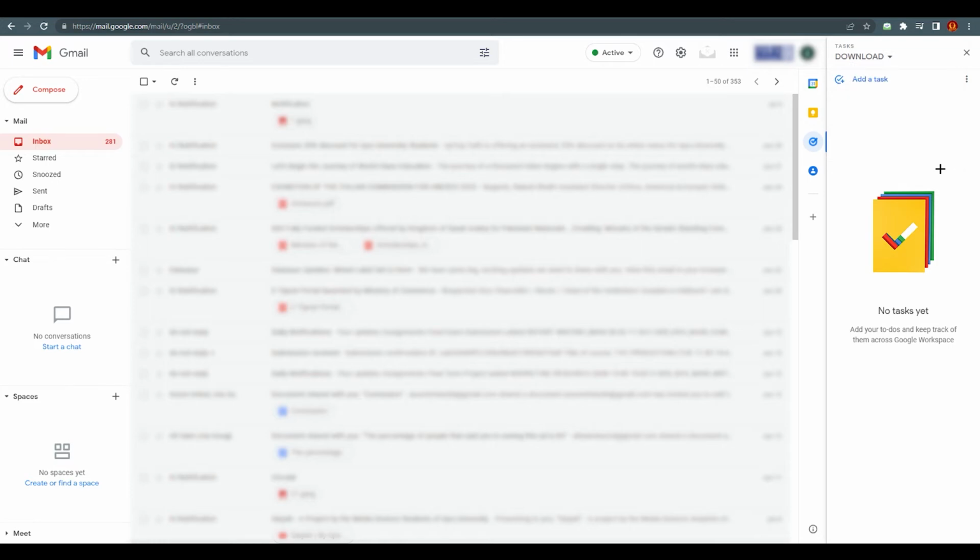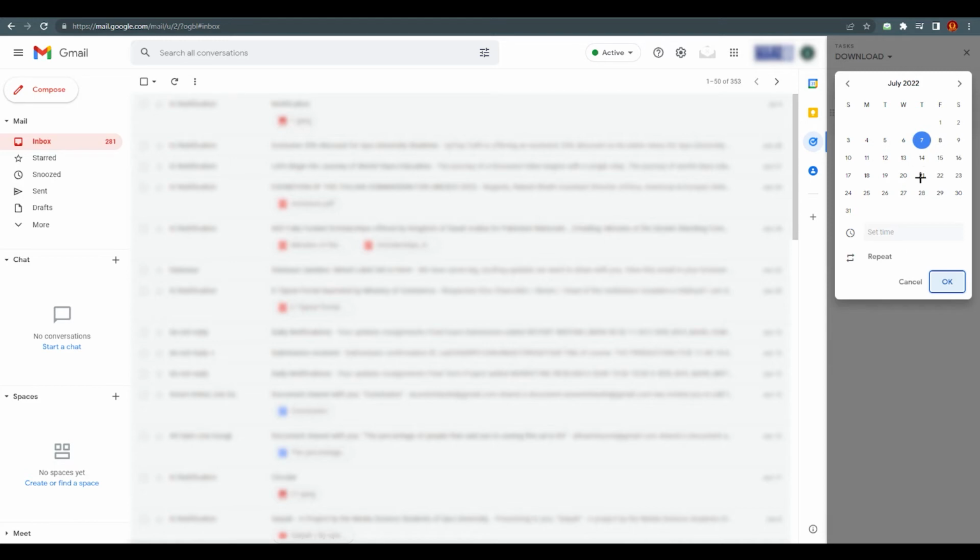The next part is, I'm going to add a task from here. As you can see, Add a task. Click on it and you can give a title, like I want to download Fall Guys. I'm going to download Fall Guys, and if you click on it, you will find there are details. You can write anything over here, and you can also set a date and time, and you can also set it to repeat if you want that.